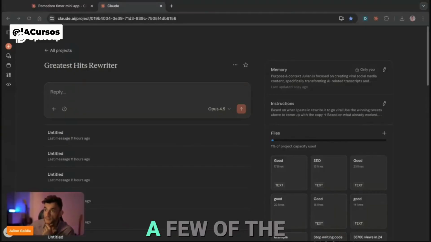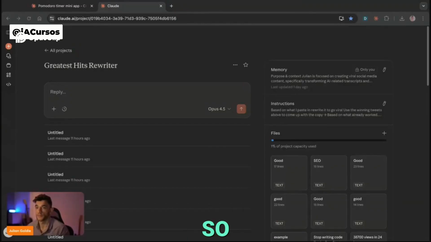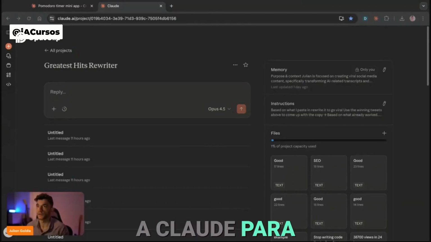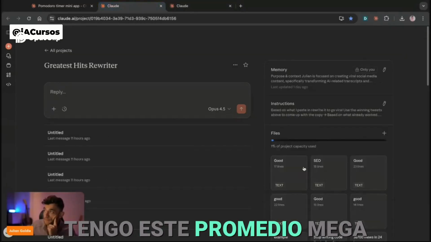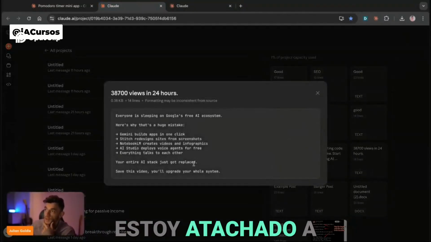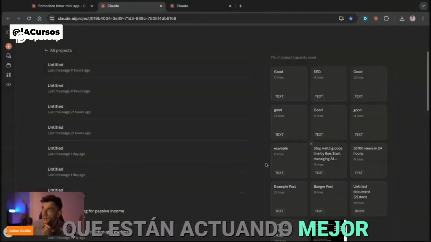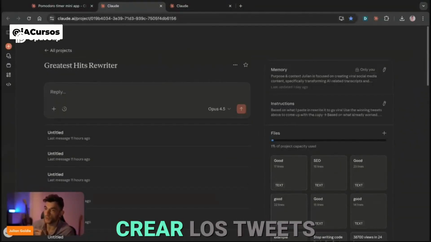So they're just a few of the things that we can do. Let me show you another example of how we use this. So I actually use Claude for creating live stream content, right? I actually have this mega prompt. And by the way, just inside the Twitter automation, you can see I've attached our best performing go-to tweets inside the files so that Claude can reference that for creating tweets.